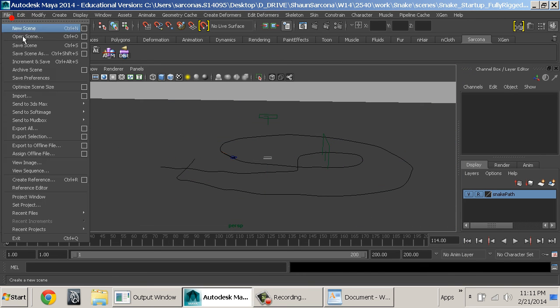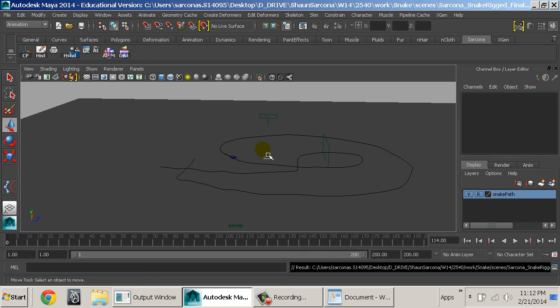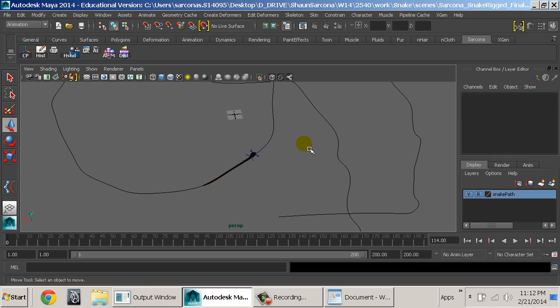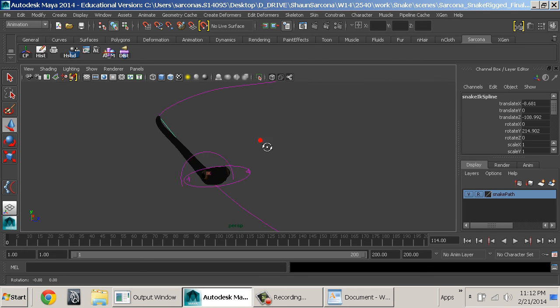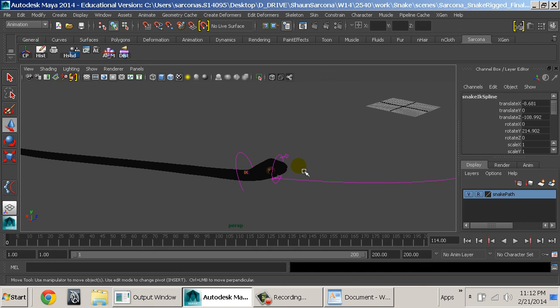Okay. So now I'll save this one as Sarcona Snake Rigged Final. Okay, so now that's the final one. He's animated, he's rigged, he's ready to go. Render it out, put it into a QuickTime movie, turn in the QuickTime movie with motion blur and your snake file, and then that's the assignment. All right, so we'll continue from there.